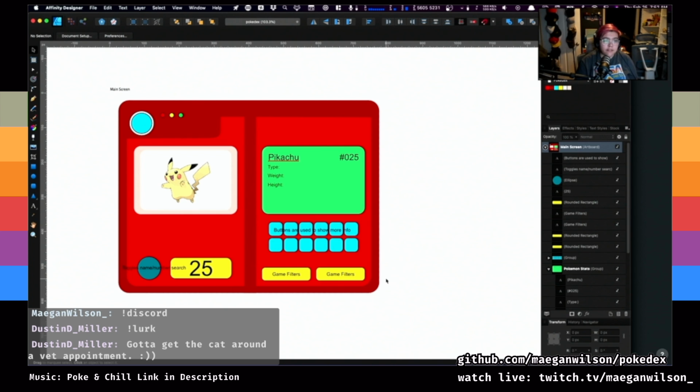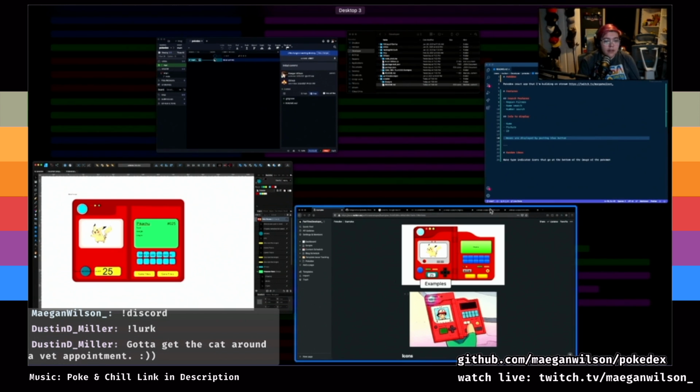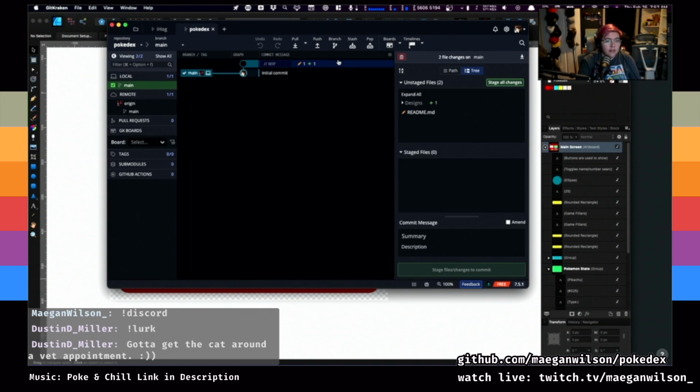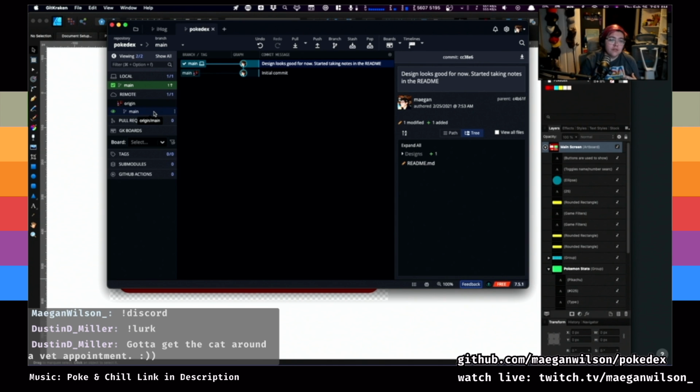Cool. I think that's about it for now. We're gonna save it. We're gonna get it pushed up into here. Yep. Great. Stage all. Design looks good for now. Started taking notes in the README. I need to turn those notes into issues at some point, but I think that'll be okay. We're gonna go ahead and push that up. Make sure it doesn't do any issues here. Great.